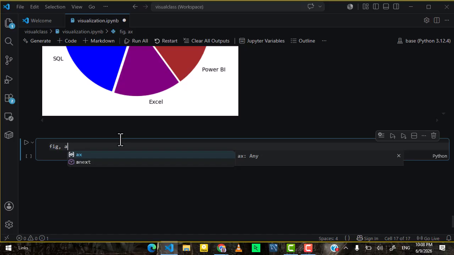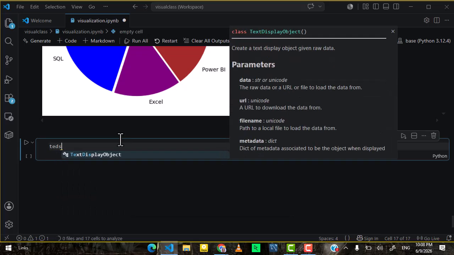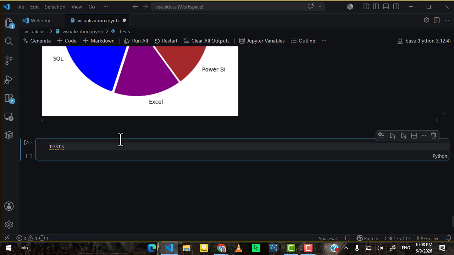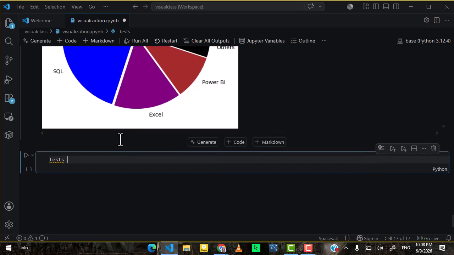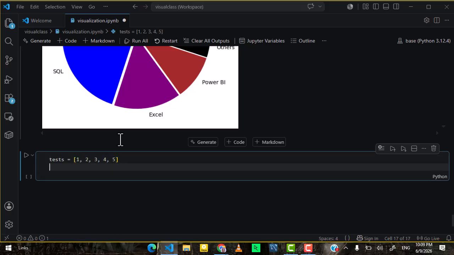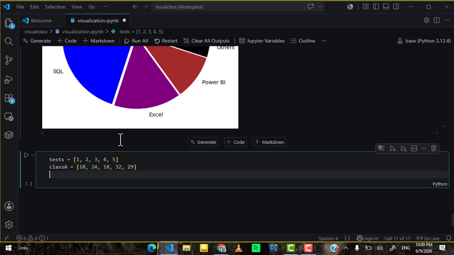Let's say you have test scores, 1, 2, 3, 4, 5. We want to see the use of that first line of code we keep using. Class A: 10, 24, 18, 32, 29. Class B.